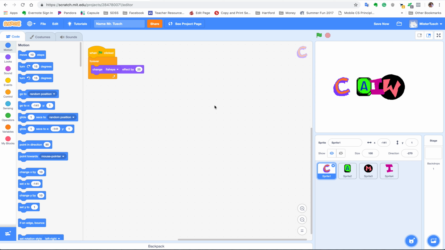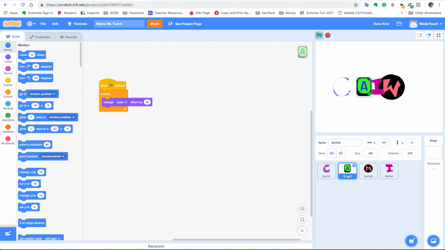So, for example, if I run this, I have the C here, the C sprite, and if I click it to go, take a look at this sprite, see right here, when I click the green, it does something called a fisheye effect. How do I know that? Because this says fisheye. What if I click over here to the A? I click on this, and it changes color effect by 25. I don't know what that means exactly, but that's what it's doing.